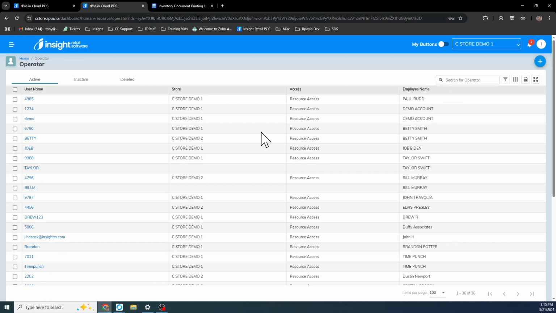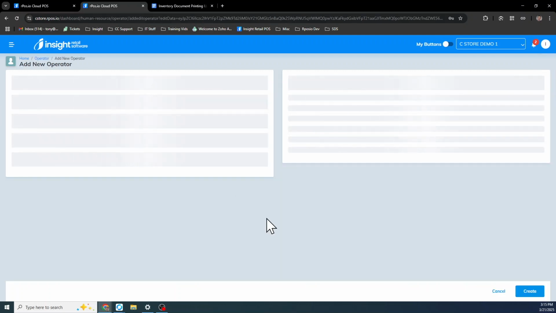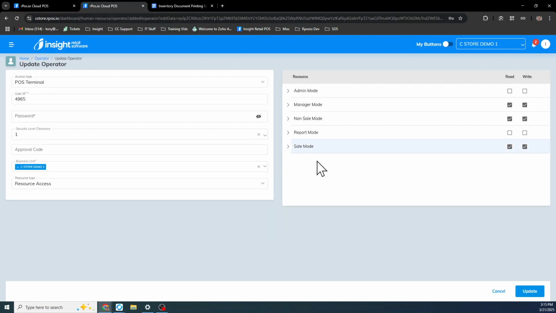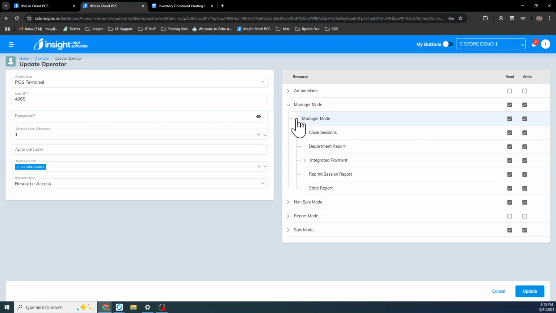Now to make sure that any user who does need to have access to closing those sessions has it, let's find a user. Let's do our friend Paul Rudd right here. When we're in here, we're going to make sure he has access to manager mode because he's going to have to go to manager mode to close Taylor's session. And come in here and just make sure that he has closed sessions checked. That way, the next time he logs in, he can go to manager mode and close sessions, and he'll see any open sessions on that POS, and he can close them at any time.